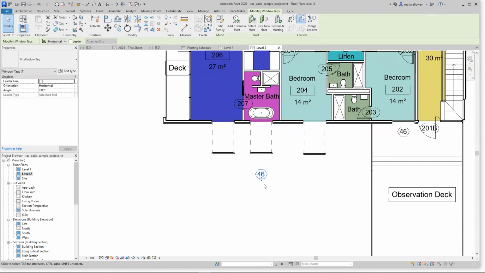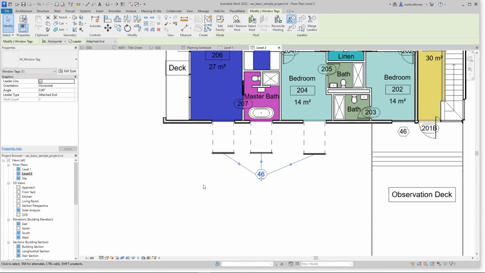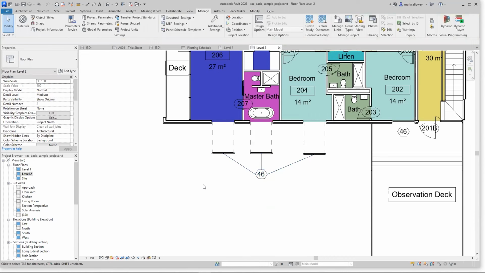multi-leader. If I have the tag selected and go to the ribbon bar, which will now be on the Modify tab, I can add and remove hosts. With Add and Remove Host selected, I can click on the additional 2 windows to add them as additional hosts, and then I can tell Revit to show the leaders. So we can now have these multi-leader tags within Revit, which again is a nice little addition to the application.